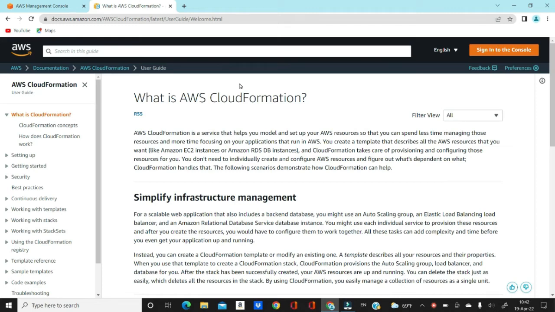Hello everyone. So in this video we are going to learn about CloudFormation. CloudFormation is a very important service available in AWS. Basically, this allows us to set up our environment onto the cloud. You can use the cloud resources and then configure your environment.